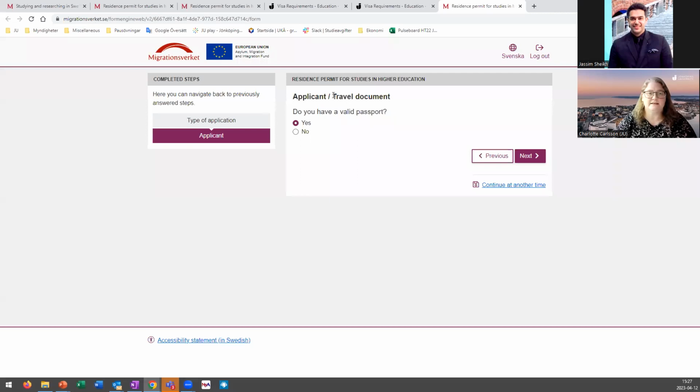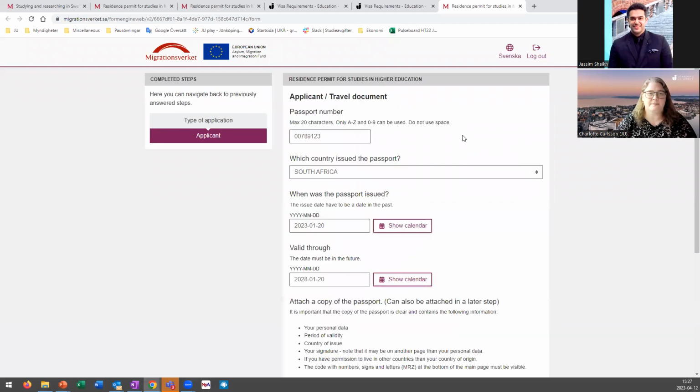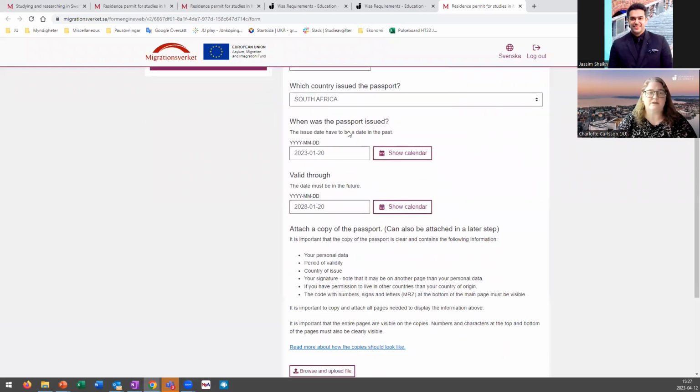The next step is for your travel document. Do you have a valid passport? Well, I hope that we do. And that is a national passport. Then you enter your passport number, the country that issued it, and the dates on your passport, issue date and expiration date. Again, you need to put it as year, month, and date.